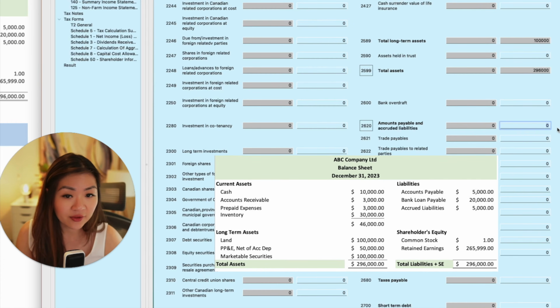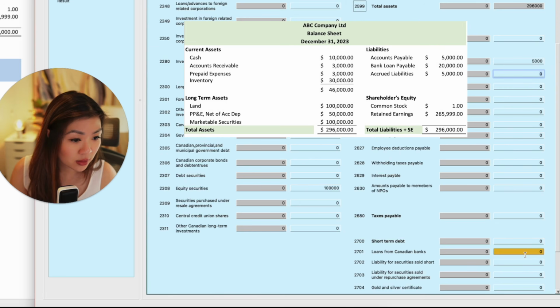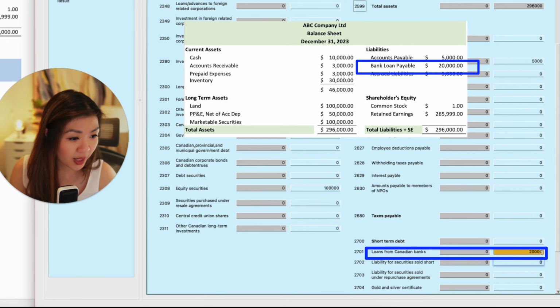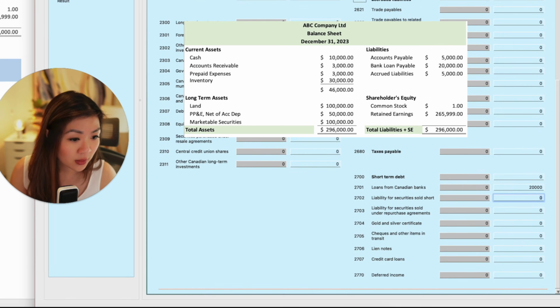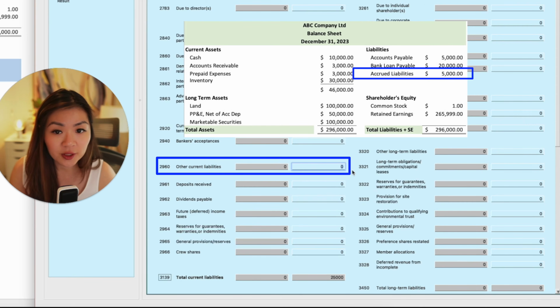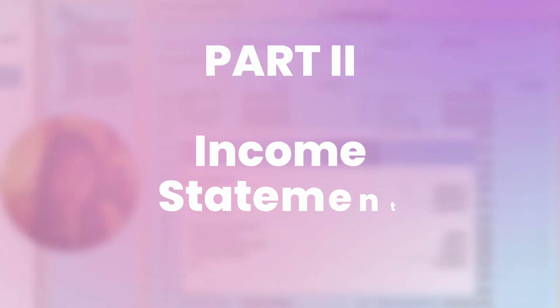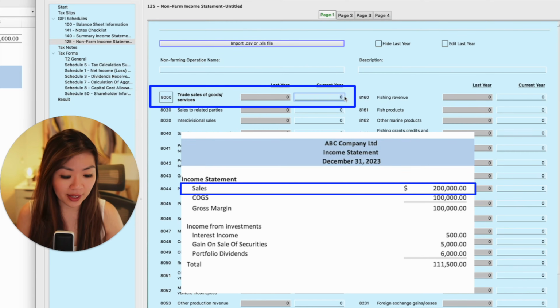Okay, so now we're gonna punch in the liabilities. We have $5,000 of AP, $20,000 of loan payable. Accrued liabilities we are going to put here. Okay, now let's move on to the income statement. So we have sales here of 200 grand.